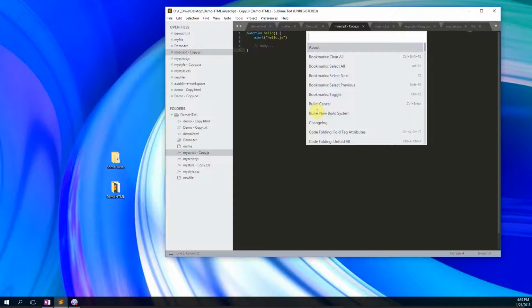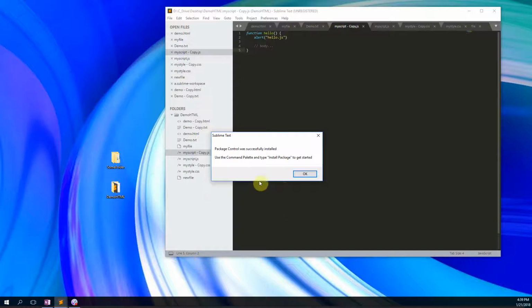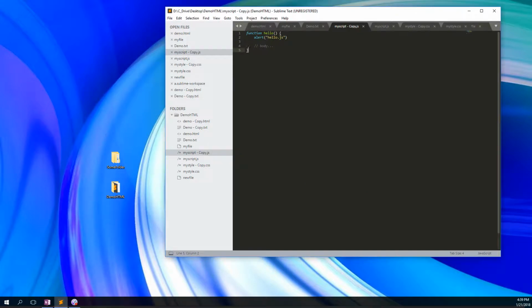Now let's install Package Control. Type install in the command palette and you will see Install Package Control. Click enter. And now you see Package Control is installed. You only perform this step once and you can use it forever.